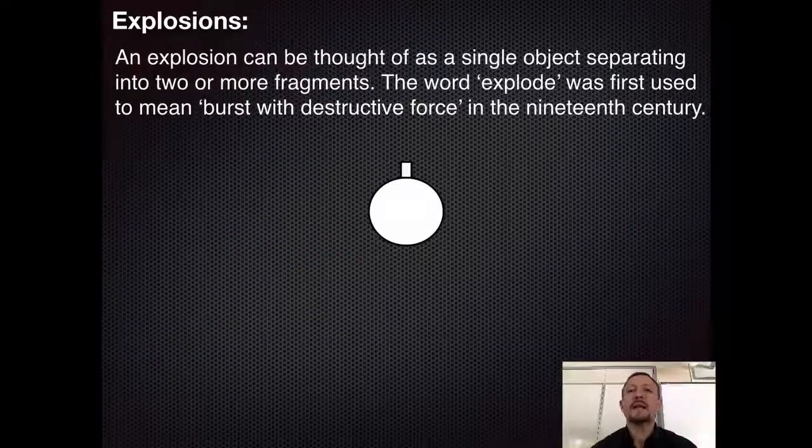So basically an explosion, and I googled this and just came up with a definition, is where a single object separates into two or more fragments. Now in this case we're going to just look in 1 dimension, it's just going to be moving out. However, in reality you can have an explosion of a bomb where it's actually going to go in a variety of directions. So we've got 3 dimensions.